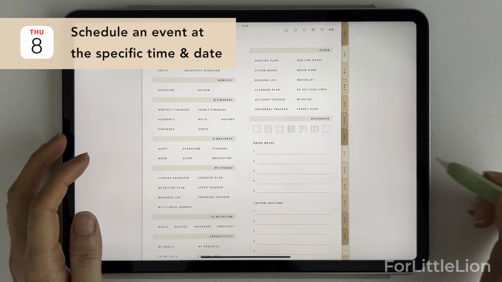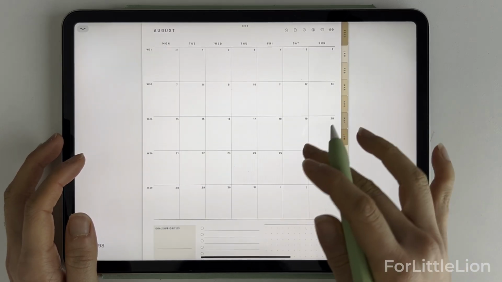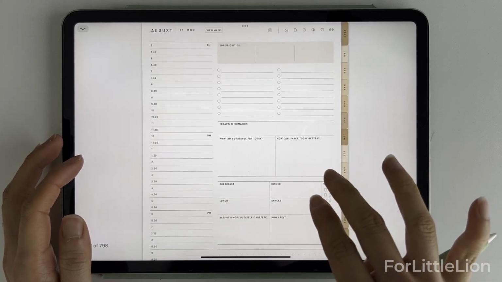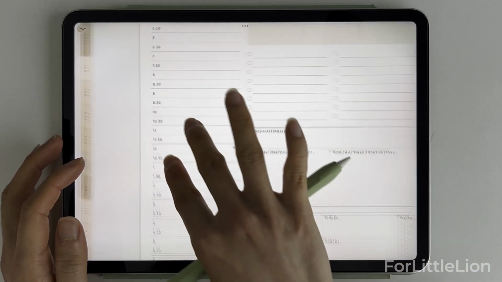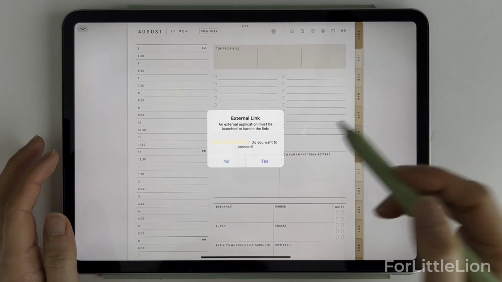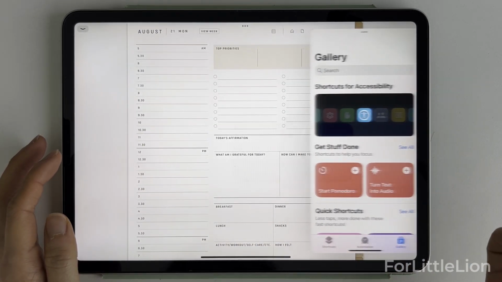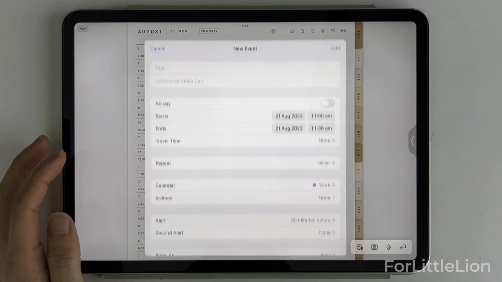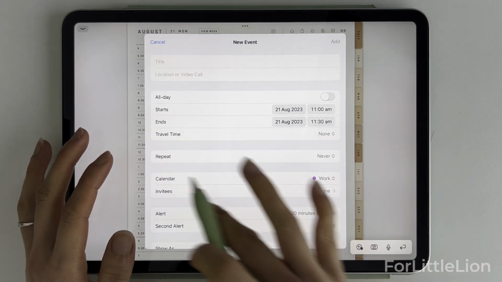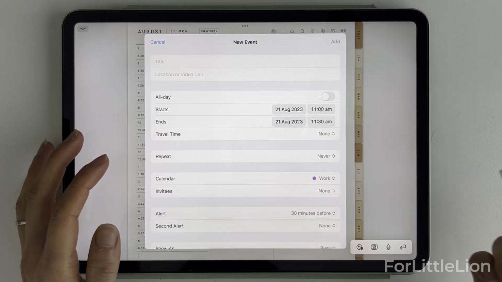Okay, first, I'll show you how to link the planner to your Apple Calendar. Let's say you have a meeting at 11 a.m. on August 21st. Let's go to the daily page for that day. Click on the time slot 11 a.m. You'll see a pop-up message that says the link will open the Shortcuts app. So just click yes. The shortcut runs and this will open up your Apple Calendar and brings you to the exact time and date of the schedule panel.